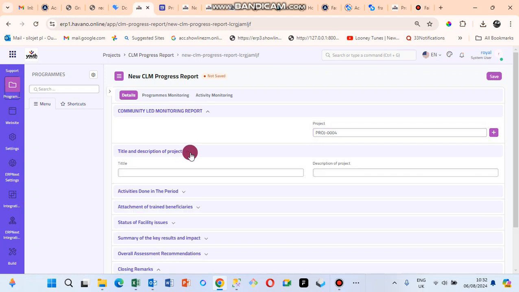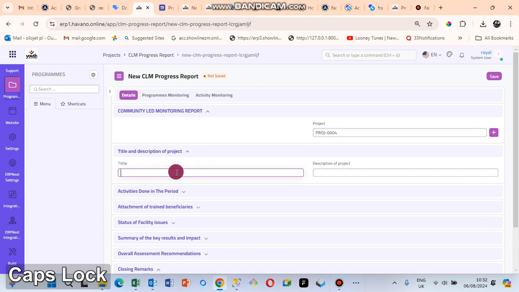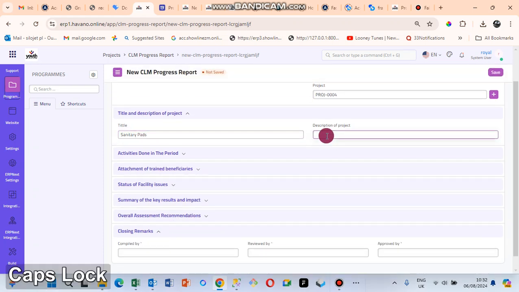Then you now come here, you start entering all the data, the title and description of the project. I can say sanitary pads, and then description of the product. We say selling.